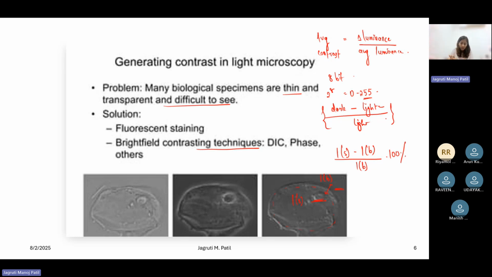So that is why you always need different kinds of imaging techniques, like differential interference contrast, phase contrast, and polarized methods. So we'll see what difference these techniques make.